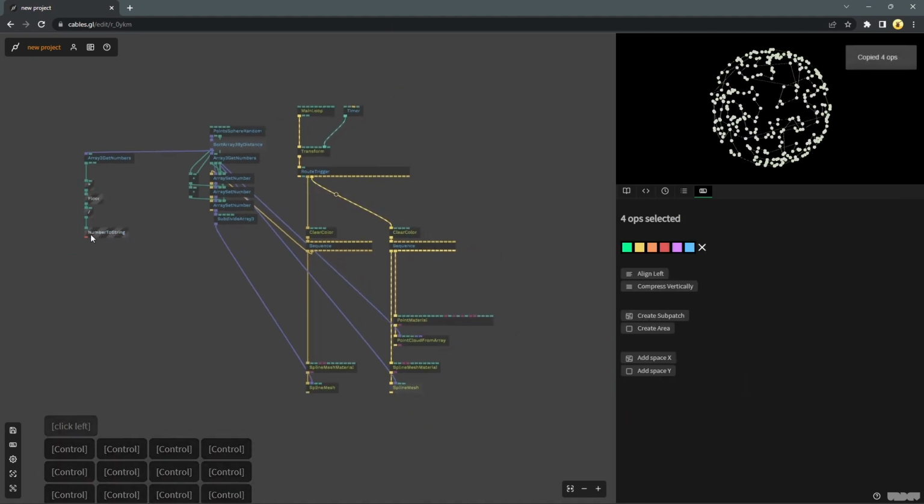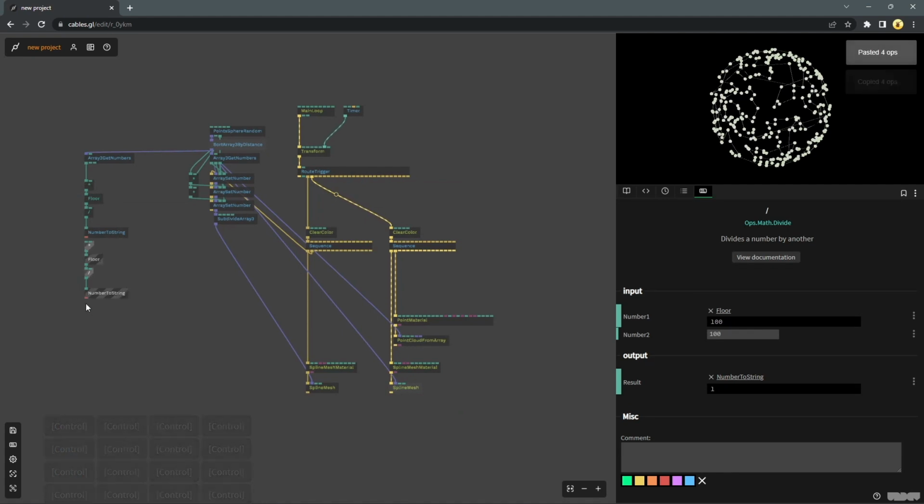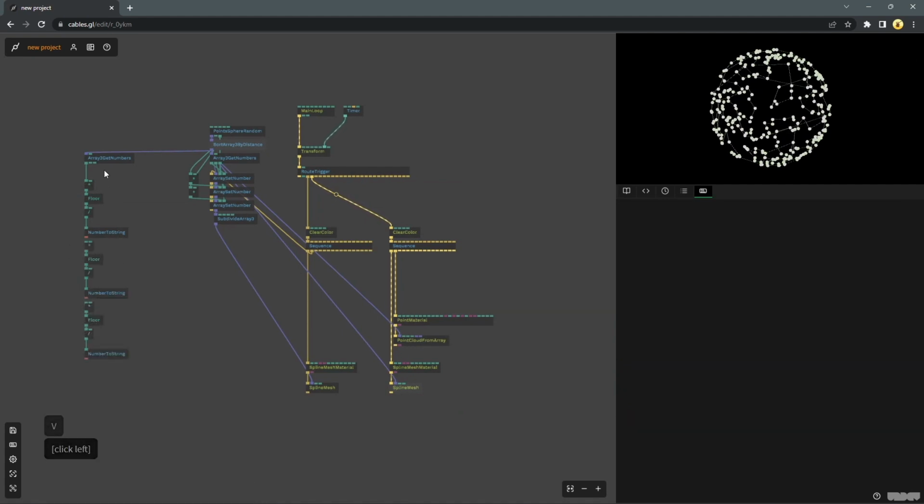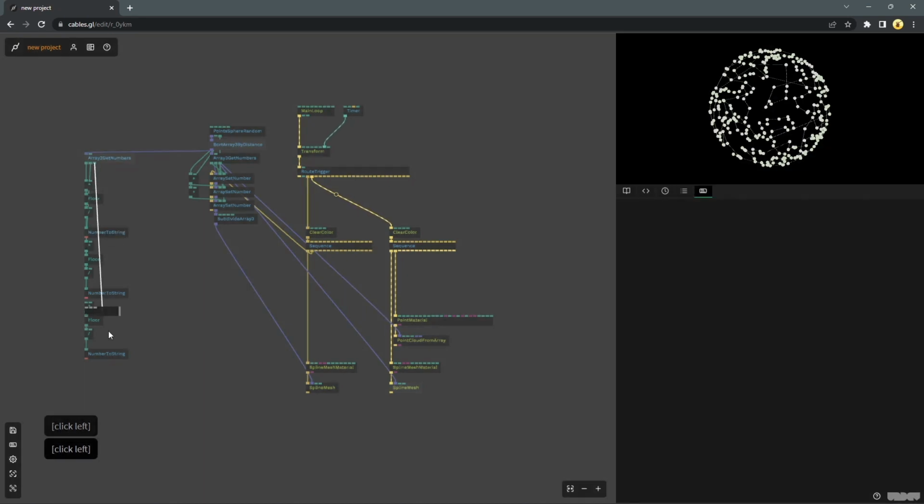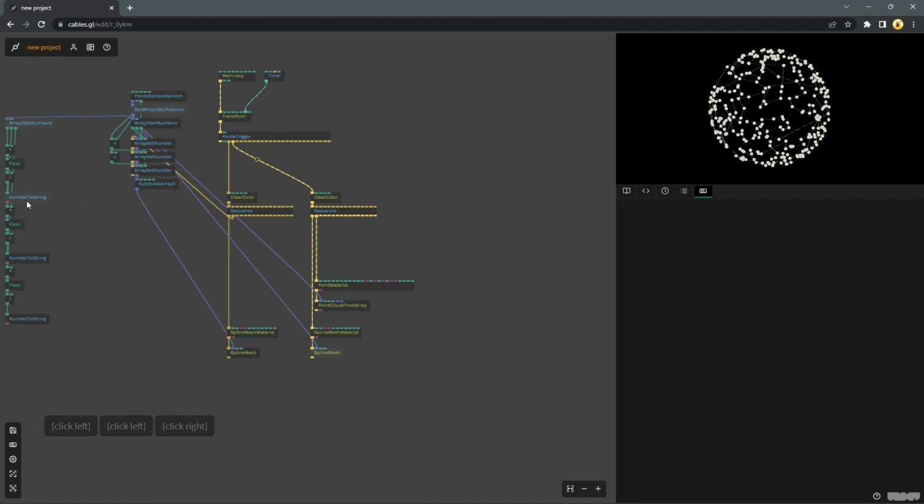Repeat this thing 2 times for the y value and the z value. So now we have our strings.